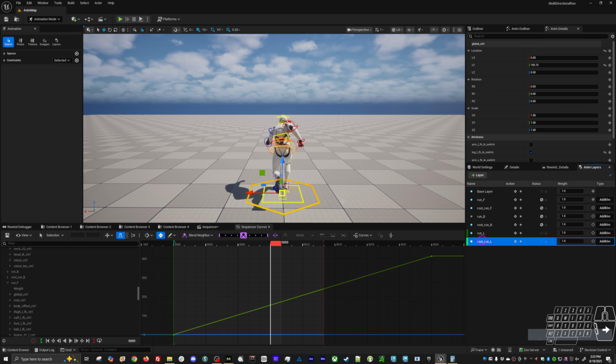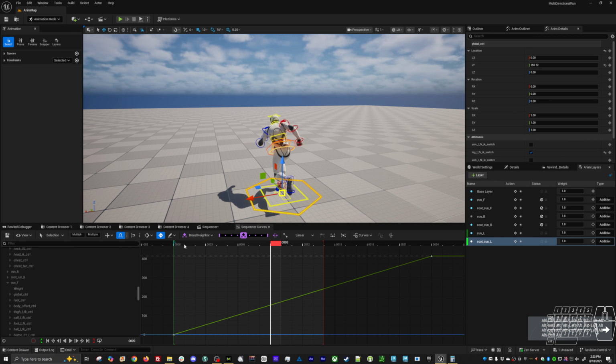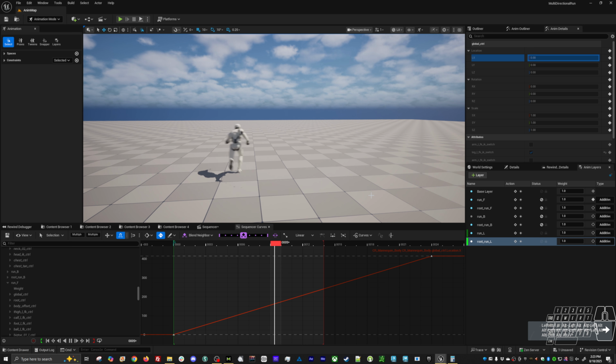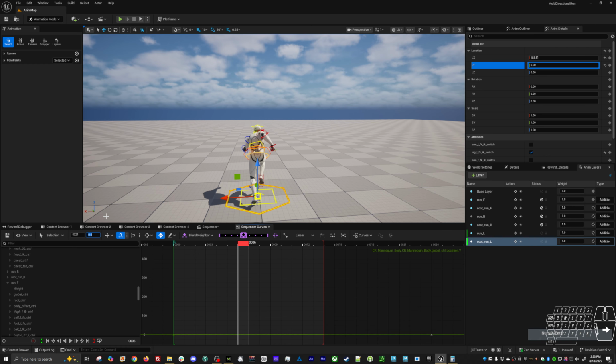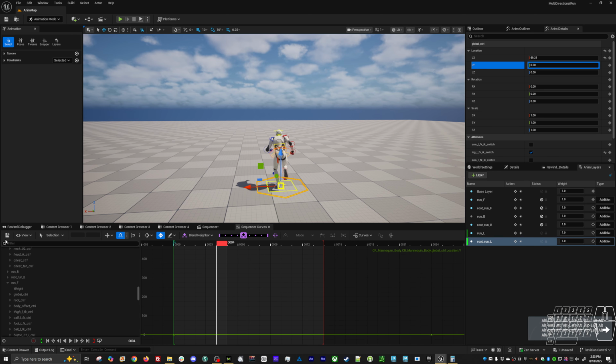So we're going to take our root, and we know we're traveling on Y here, so Y is forward and backwards, and our X is left and right. We're going to take this animation, copy it, and paste it to our right curve. Now we should be moving diagonally, but that is not where we want to be. So we're going to take our Y curve and set that back to 0. And now we're moving left. So we'll save that.